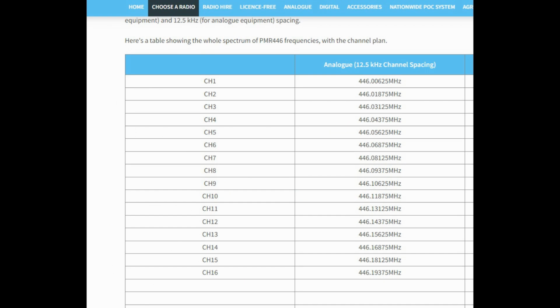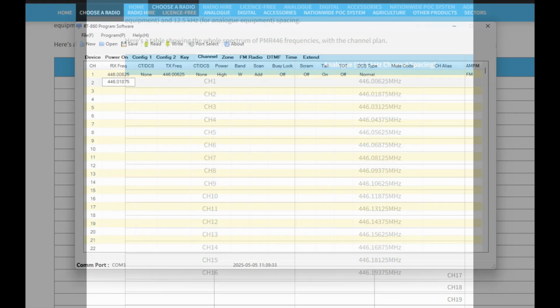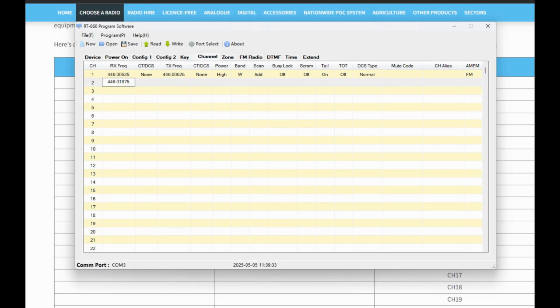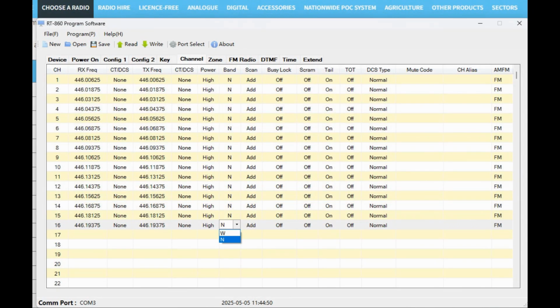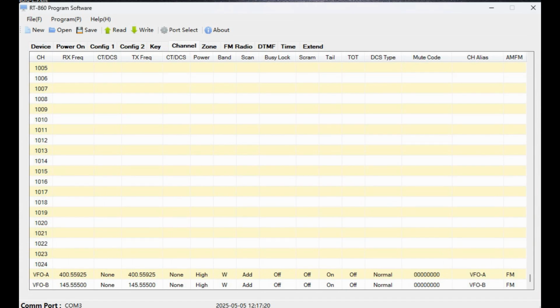Now, the good thing is that the software does support copy and paste, so you can simply highlight these frequencies one at a time and you can paste them into the program software. You only have to do this once on the TX frequency and you'll find that all the other cells are populated. The only thing that I like to change is the bandwidth. It automatically defaults to wide. I prefer to use narrow on 446. And that's it. You're pretty much done.